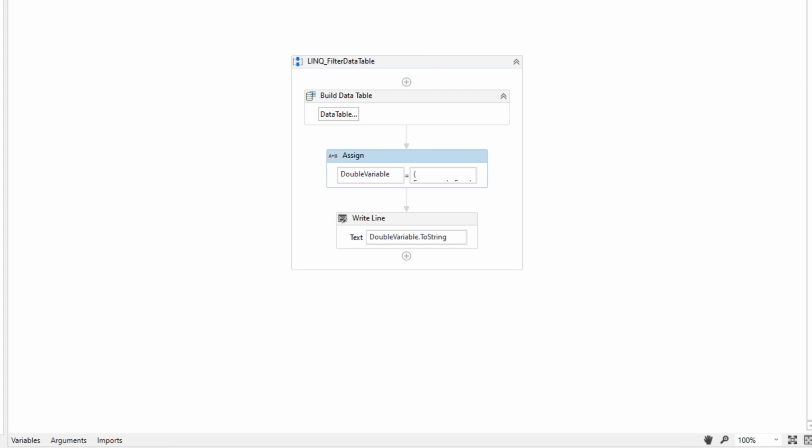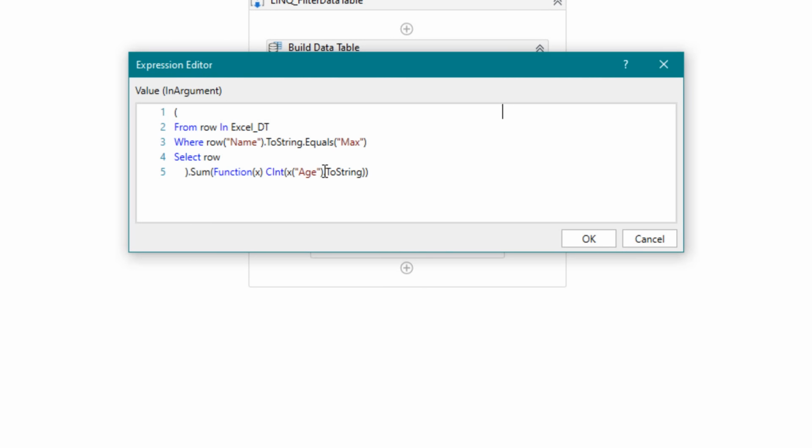Let's now edit the query. The query is the same here. I filter the table using column name, where the name is equal to Max. I only need to change the sum function into the average function, and the function CInt into CDbl, to get the average as double.